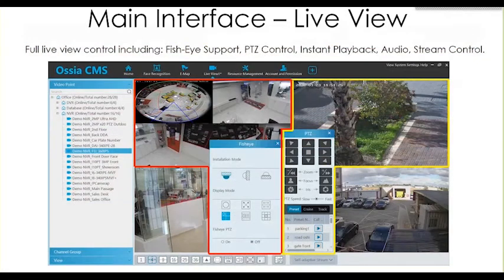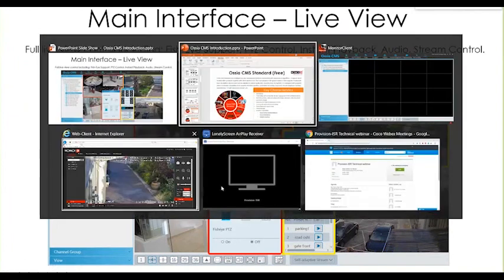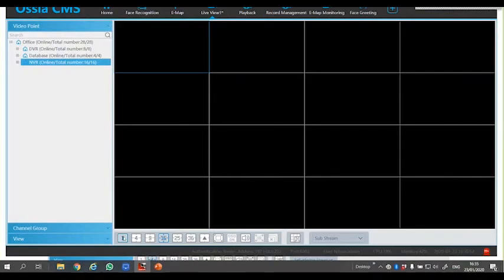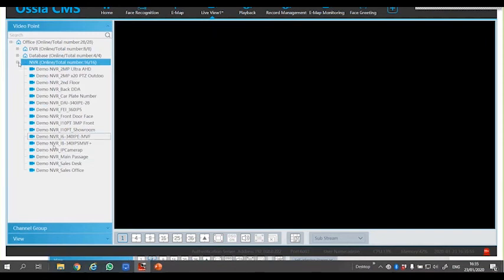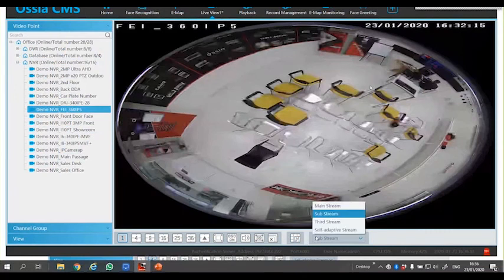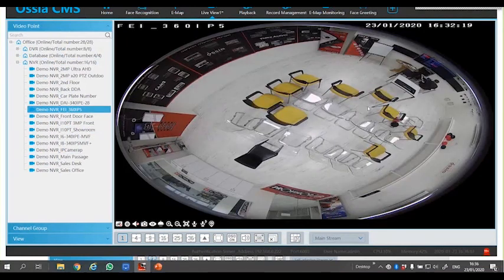Okay, a little bit about the capabilities. So of course we have the live view. One of the great features that we added that was not supported on the old version is the fisheye support. The fisheye has its own interface, very similar to the NVR, and this is the time to demonstrate. So let's go here on channel view, and I will take my fisheye. Okay, so this is the fisheye camera. Switch to mainstream. Okay, this is my fisheye camera.